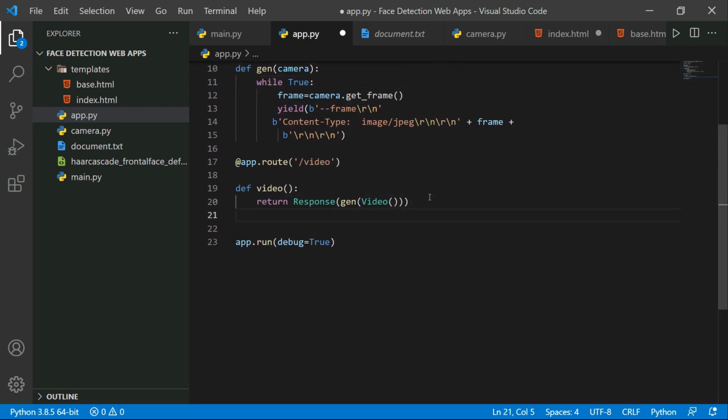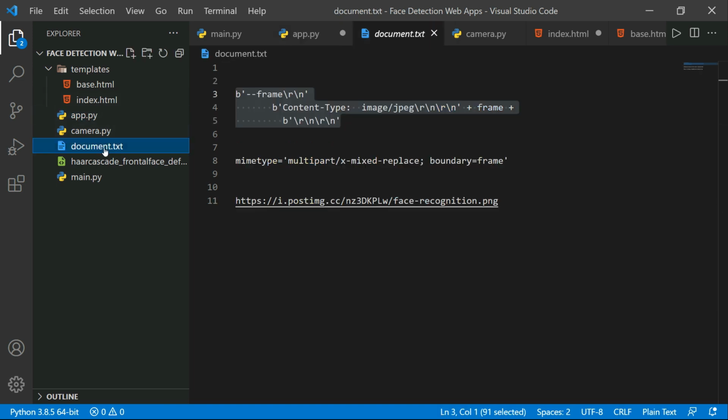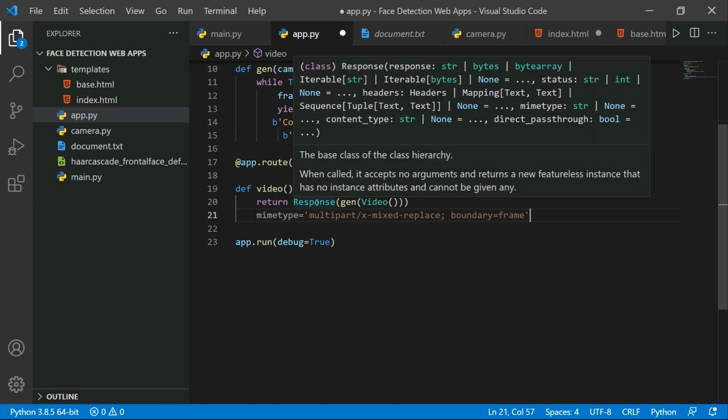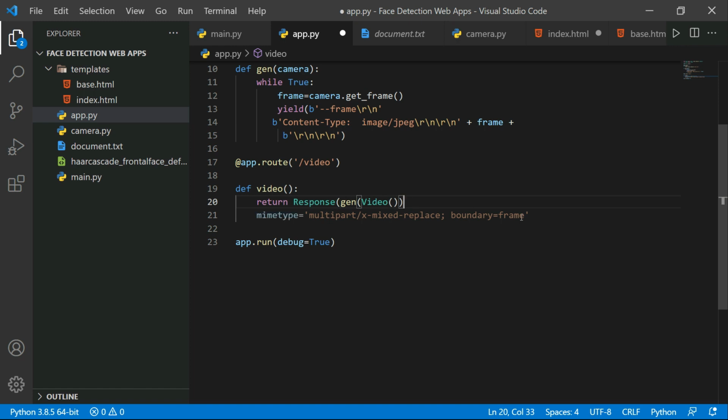Also, we need to put the mimetype here. If I go here and copy that, Control C, camera, and paste it here. This is nothing but my mimetype. And this is a response, and this is generating the video. Maybe this should be inside this. Also put a comma here, then mimetype. So now we can call this video from here.